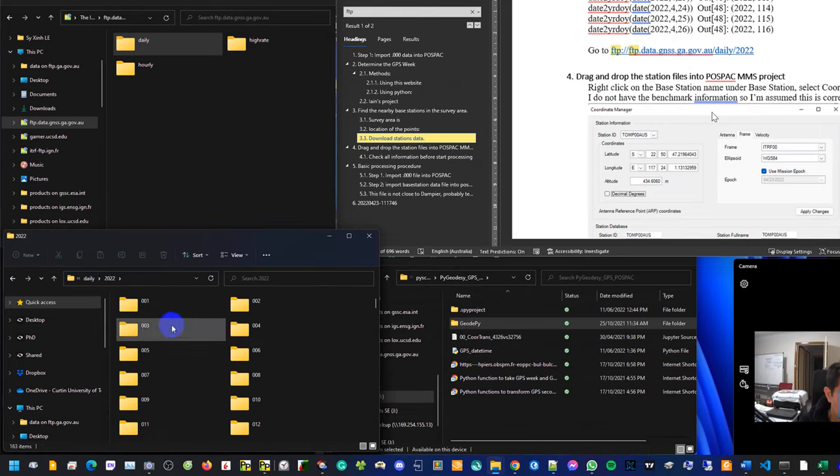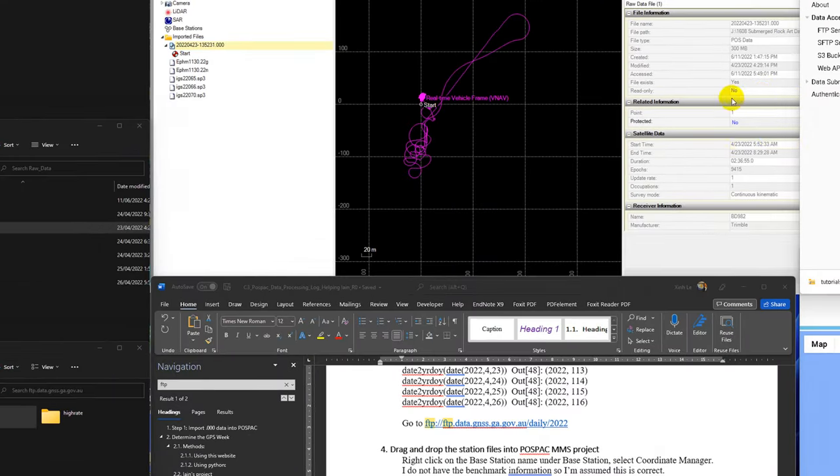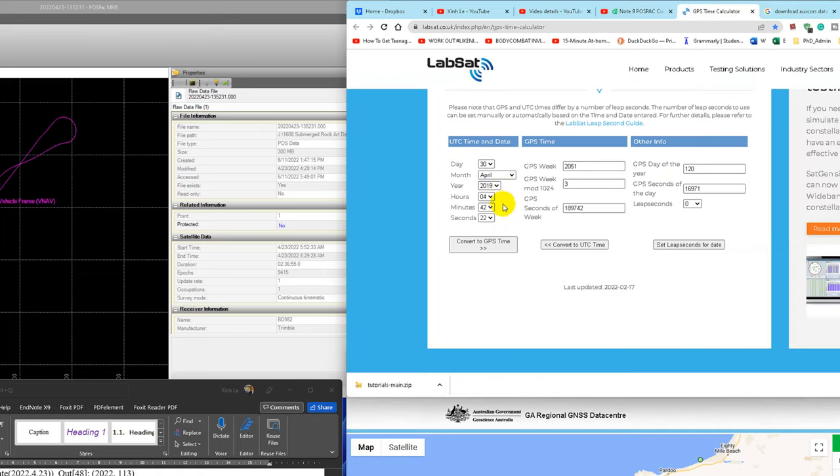because this year's survey is 2020. So under the year, which is the day of the year, so now I need to determine the day of the year of the survey. Because we know that the survey day is 23 April 2022, I will go to this website called labsat.co.uk. There are many ways to convert from the normal date to day of the year or Julian day, but this is one of the ways that I do.